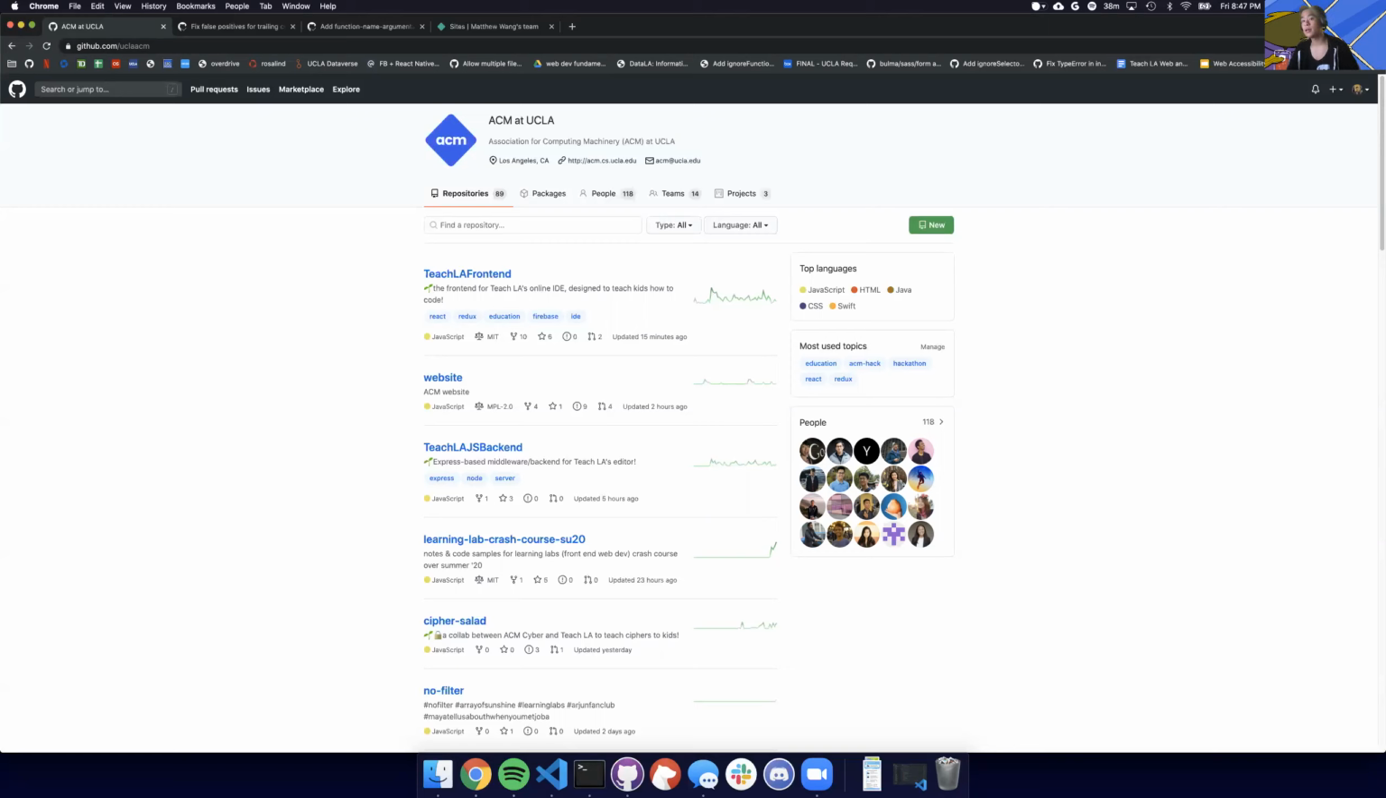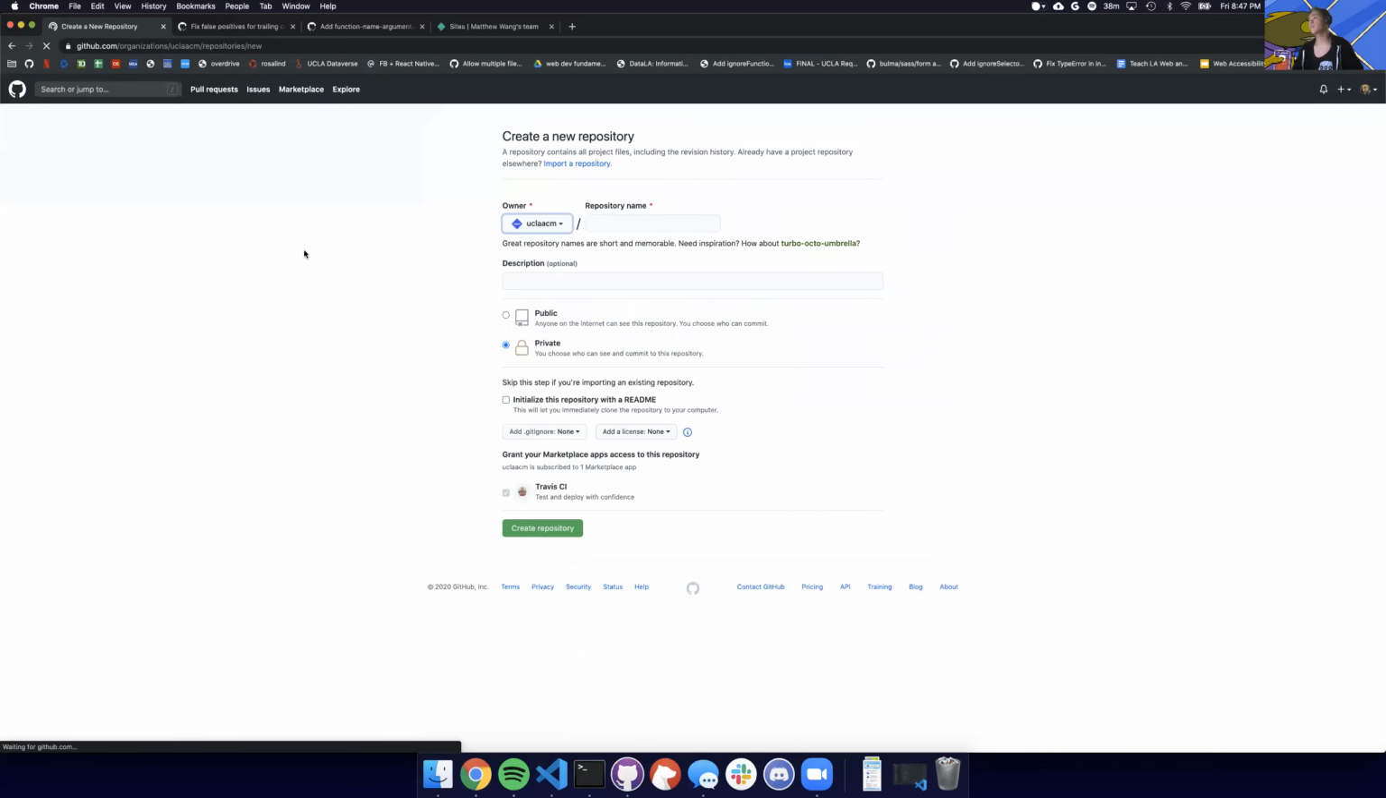But let's get started. So I'm going to make a new sample repository, and I'm doing it in the ACM org. I'm going to do ACM, and I don't know, CRA DevOps example. Used for learning labs crash course.